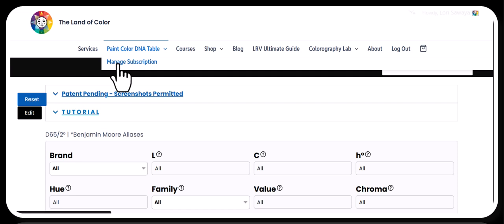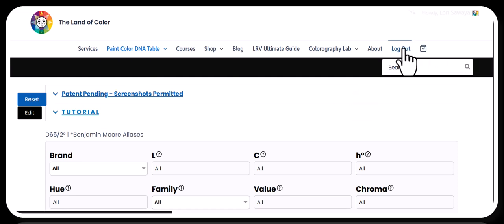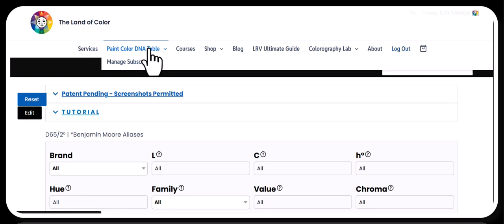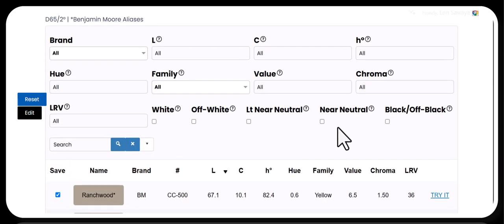And that's where all the information is about all of your orders. And you just have to be logged in when you get to the Land of Color and click on the Paint Color DNA table, and you are ready to go.